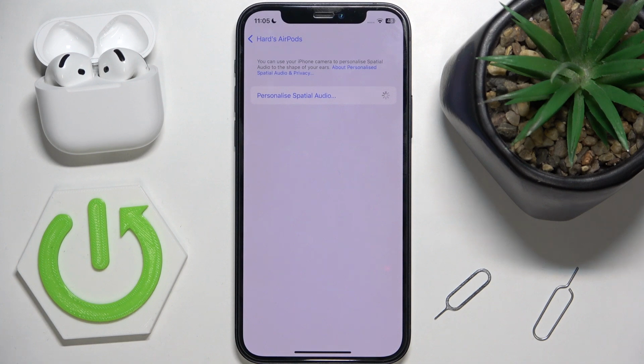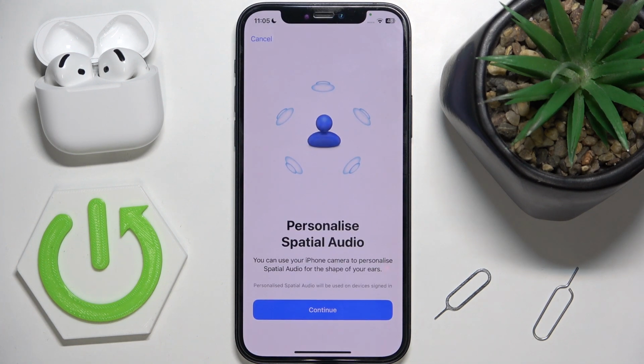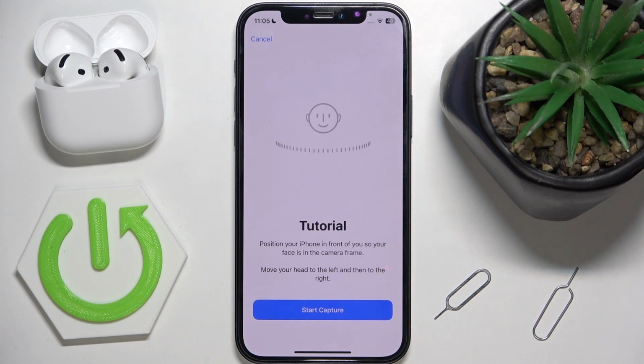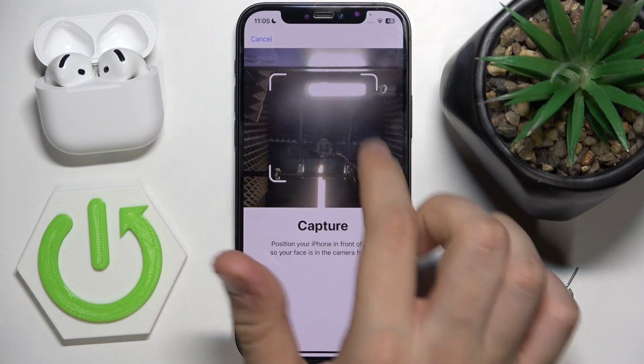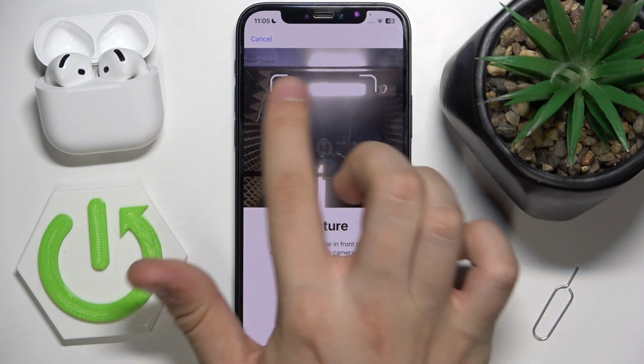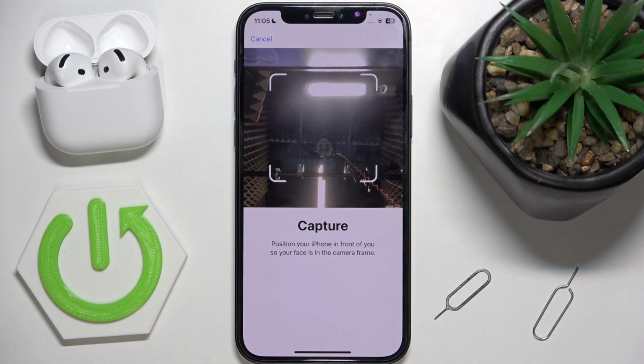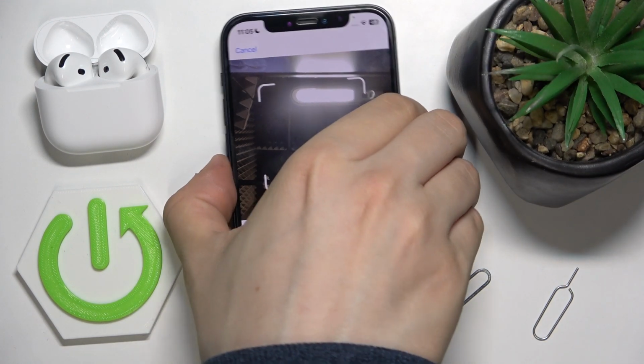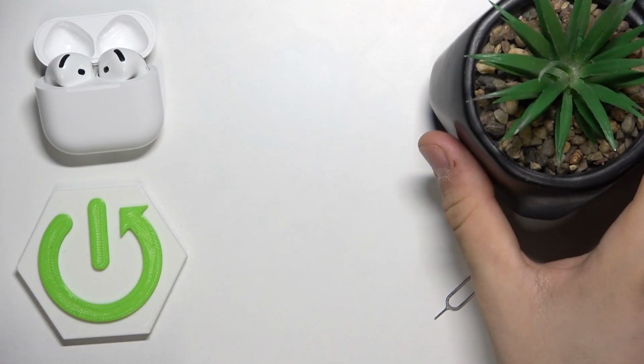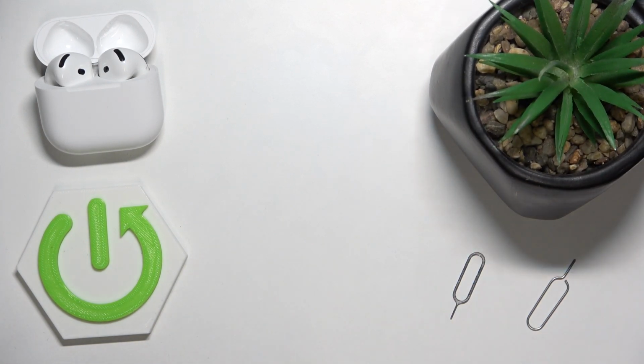And how it works is you have to scan your face using your phone Face ID sensor. You have to position your face in front of the camera frame. As you can see over here, you have to have your face between this frame, and you have to move your face to the left and to the right to scan your face, just like Face ID, but only to the left and to the right, not up and down.